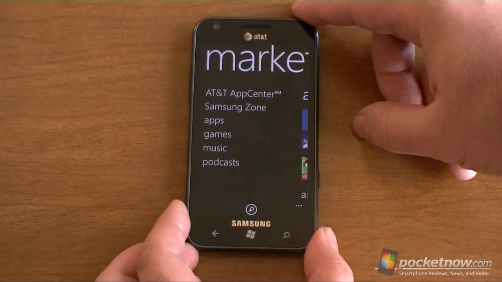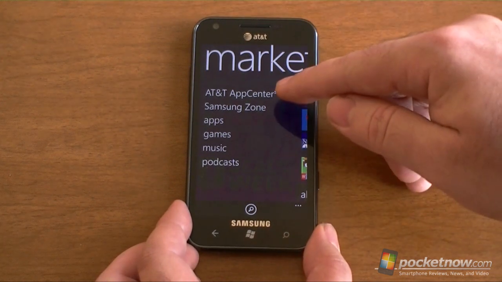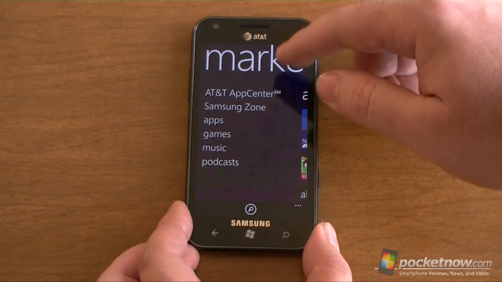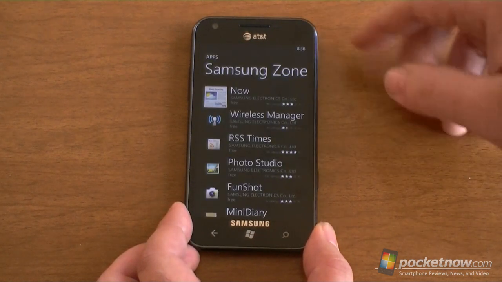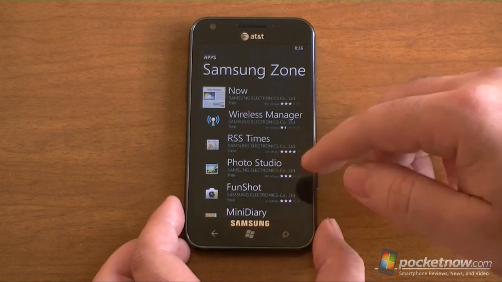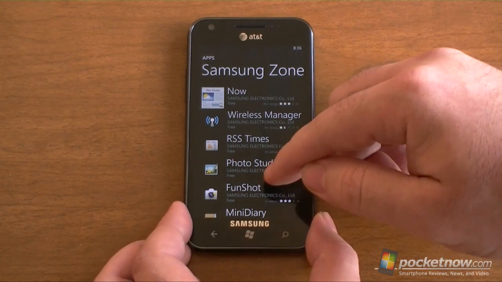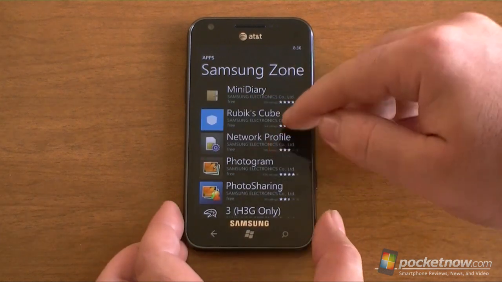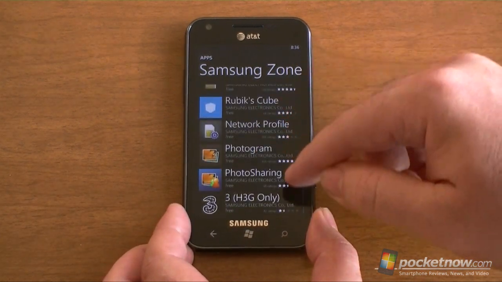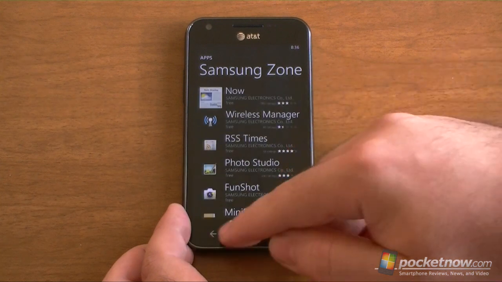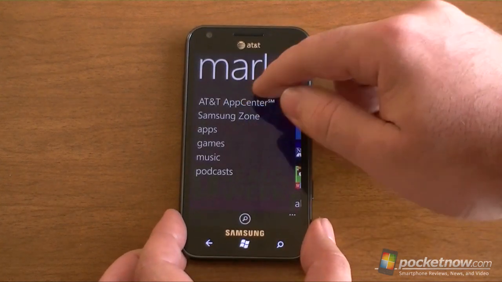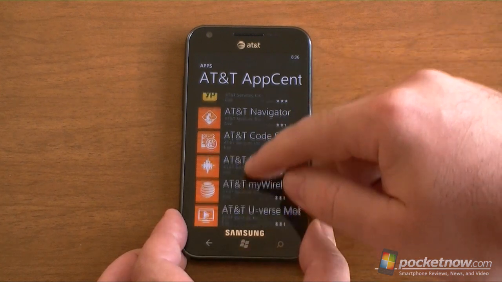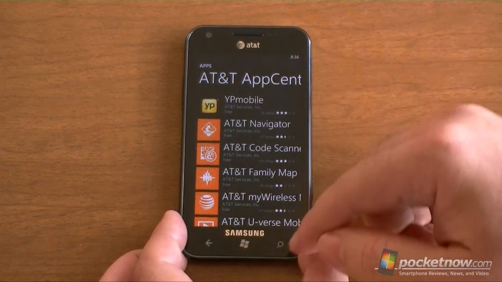I'm going to show you the marketplace because this has some unique things that are only going to be available either on AT&T or Samsung. So if you have a Samsung phone, you're going to get Samsung Zone. And these are some apps that are going to be only available to you as a Samsung customer. There's a Rubik's Cube game. A few other photo-related apps. And if you're an AT&T customer, you also have all these AT&T apps that you get just for you.